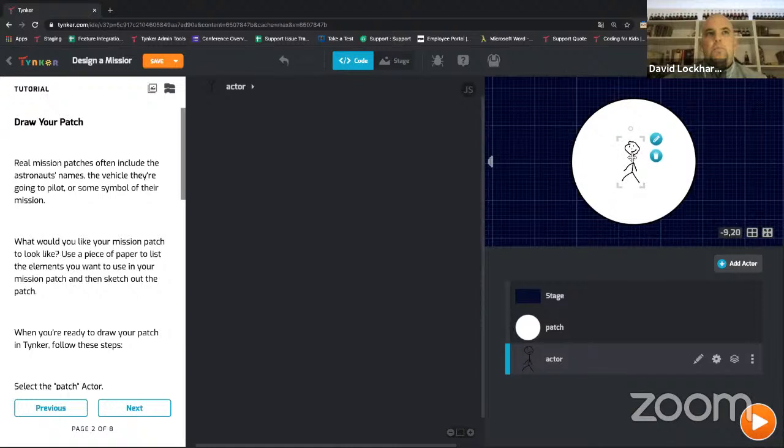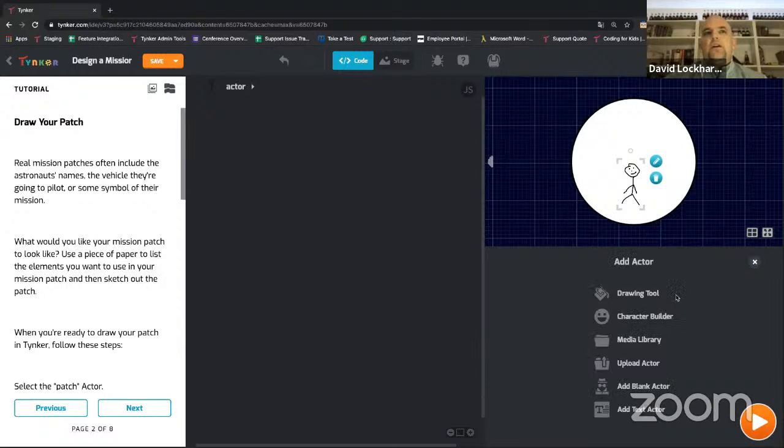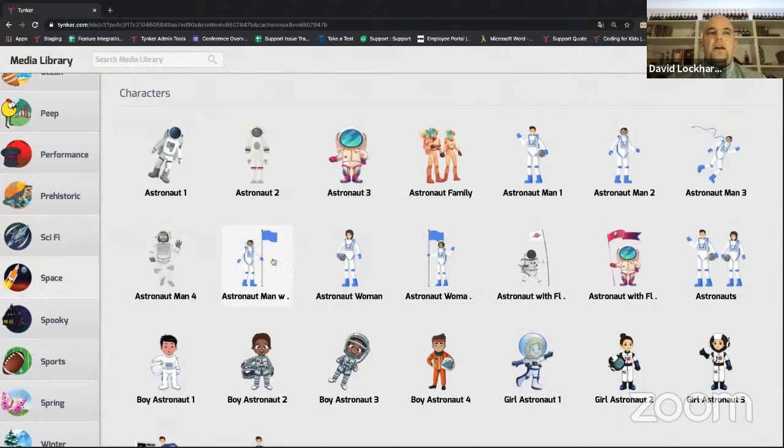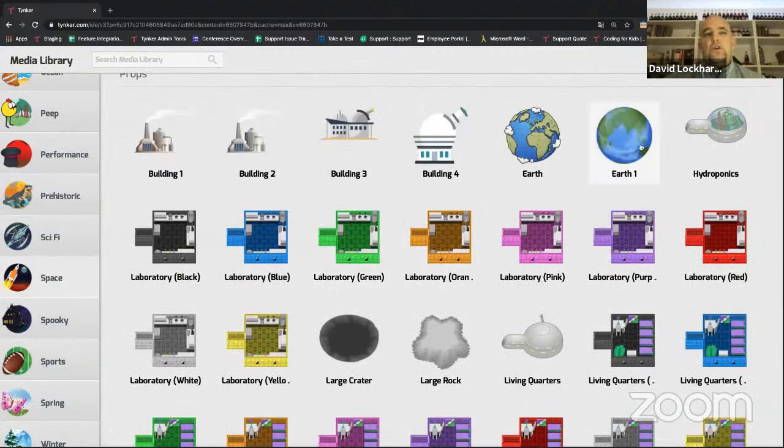Now, so you don't have to watch me draw again, if you hit add actor over here, there's also this media library that has great space-oriented things in there. There are tons and tons of graphics. If I click this media library and scroll down, there is a space theme area. I can start adding some graphics that are much better drawn than I ever will. So I can click Earth, and now we have Earth in here.